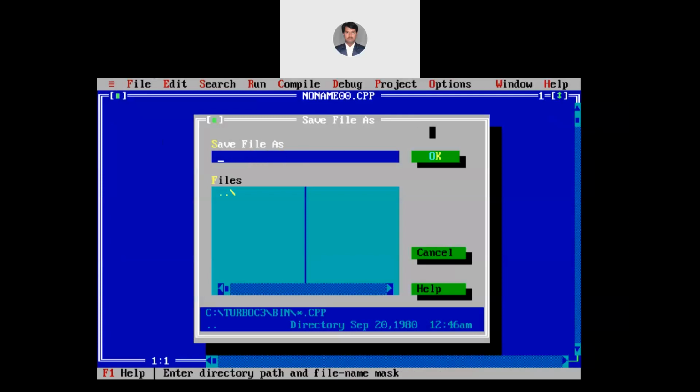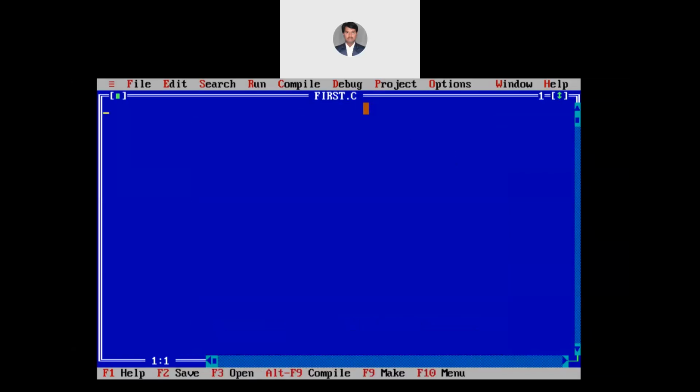Write the file name here. The first file name I'm going to give is first.c. Please listen carefully. By default, if you do not give .c, it is going to save as .cpp. CPP is a different format and C is a different format. So if you are going to practice C programs, you must mention the file name with .c. Then press OK. Now you can see the file name displayed here.